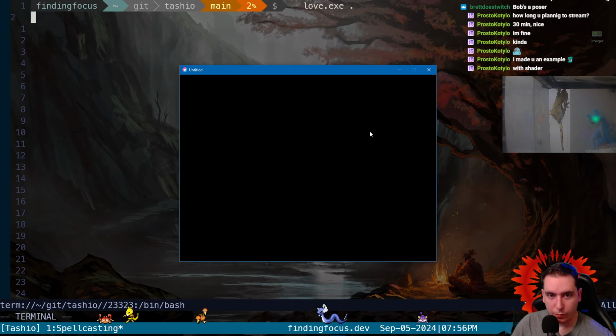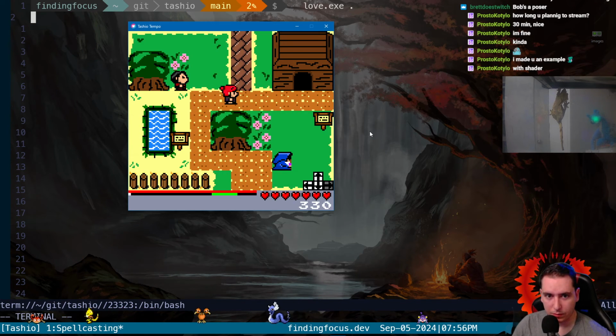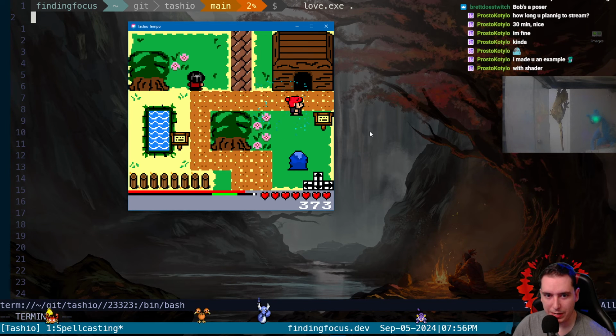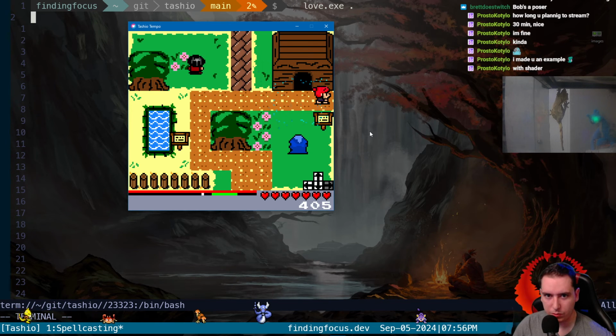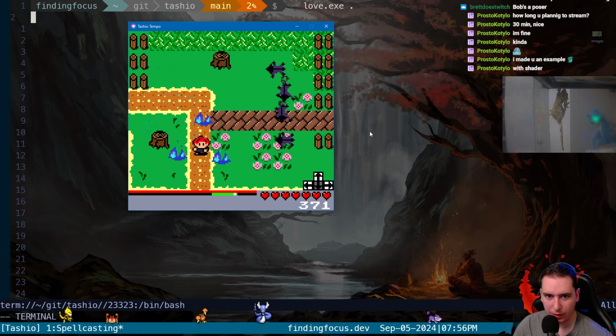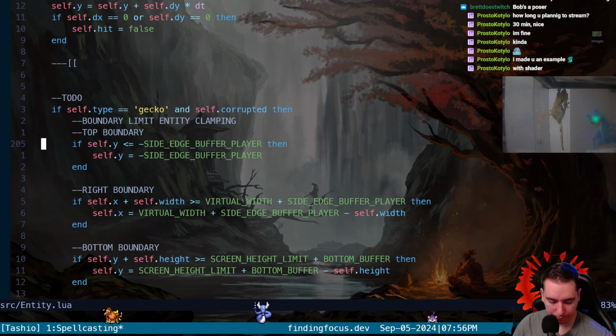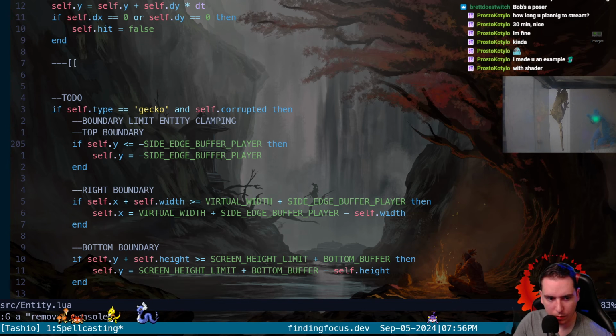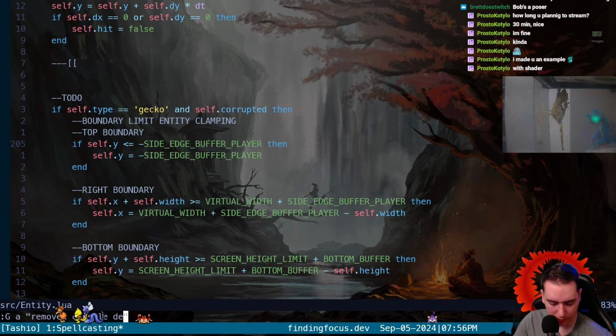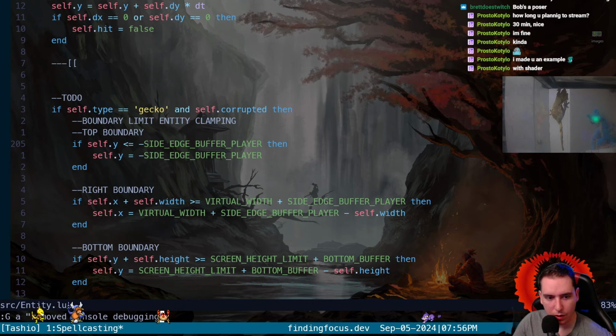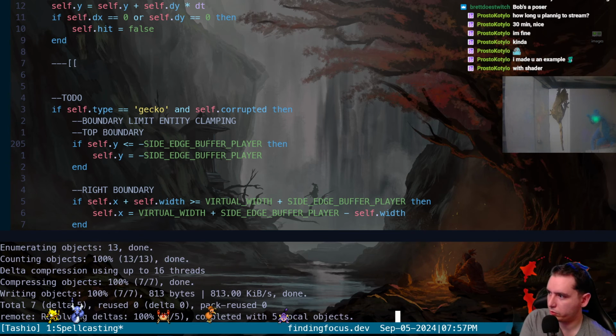Let's make sure we're ready for this new deployment. And we took off. We used to render Tashio Tempo down there, but now it's just the box. I think that's okay. Let's say removed console debugging or whatever, or it's not really console, but that gets the point across, because that's all we did. And then we'll just redeploy it real quick.